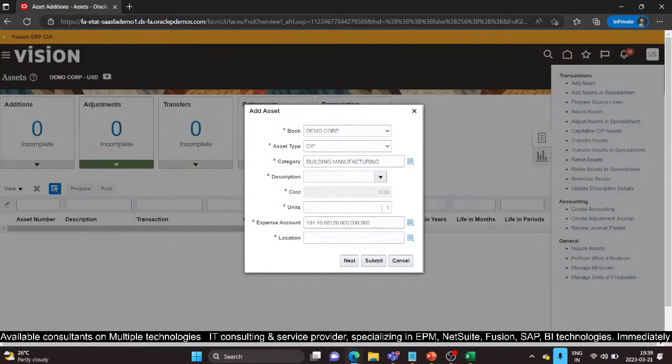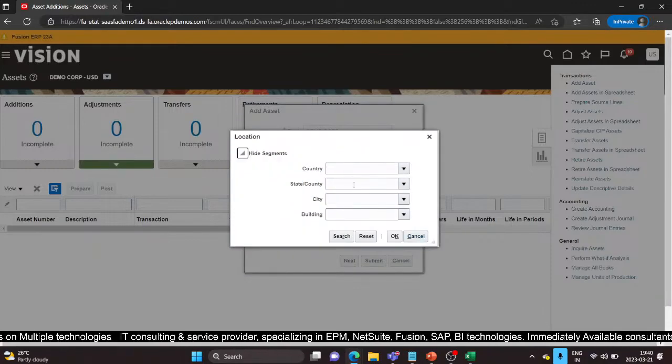So unit, it is taking as one. Cost is faded out because cost will be computed when my whole asset will be created. Okay, demo CIP. Location we can provide from here. Say USA, California, San Francisco.